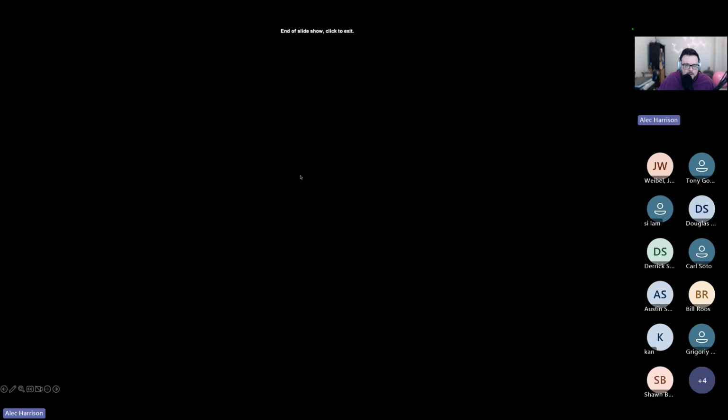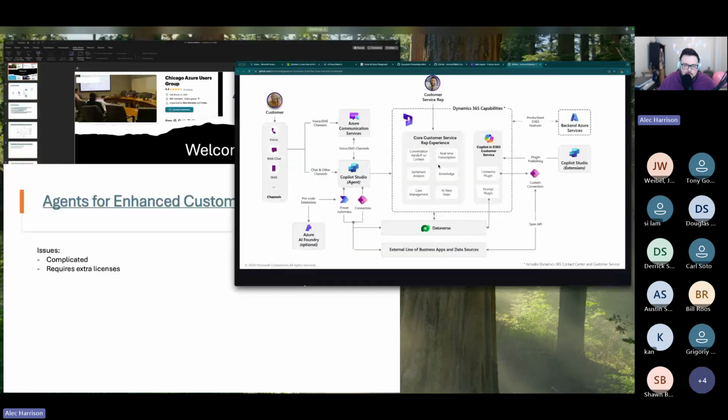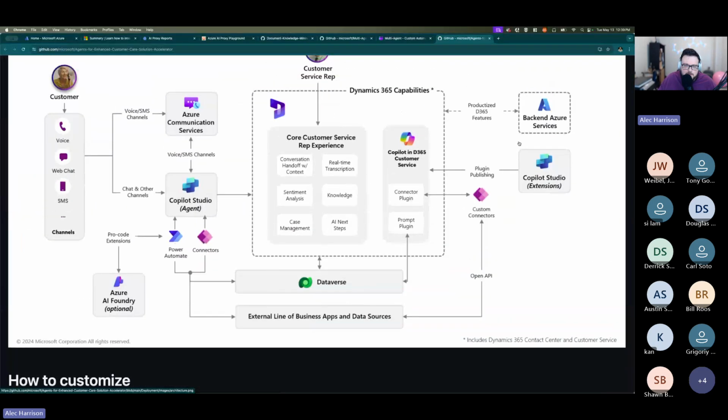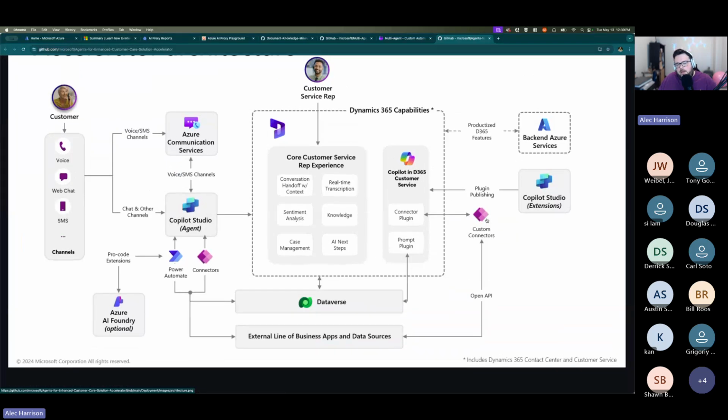This is complicated and requires extra licenses, and you'll see because it requires Dataverse and Copilot Studio. Dataverse is a paid service, and so is Copilot in Dynamics 365. So there's quite a few paid services here, but if these are tools that you use today at your organization, this might be something that could just jump right in. So a customer contacts your company, whether that's voice or SMS channels that go through Azure Communication Services, then gets dumped to Copilot Studio, or if it's text, it goes straight to Copilot Studio.